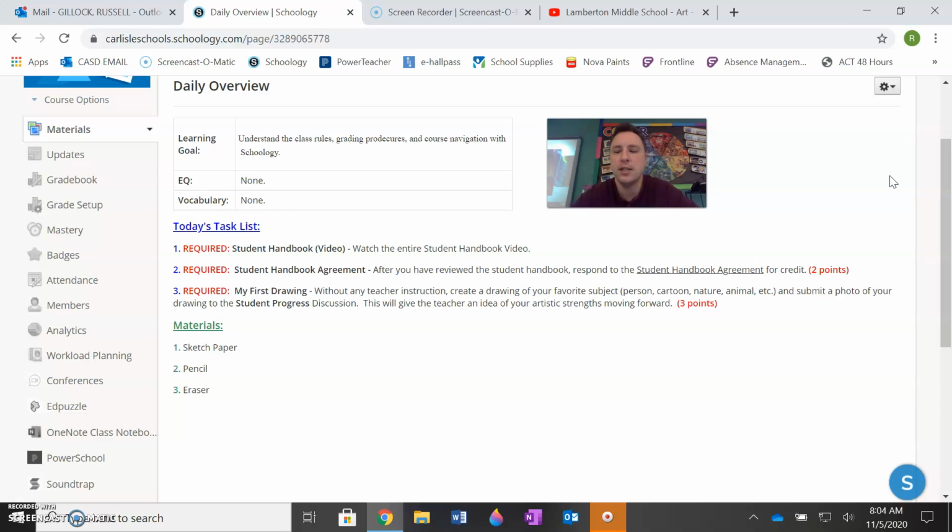With that said, you'll notice at the top in this table here, every day you have an essential question and a vocabulary word. You don't have one today because it's the first day of class, but you do have a learning goal. What I want you to focus on today is to understand the class rules, the grading procedures, and course navigation using Schoology, since this entire course is on that online platform.